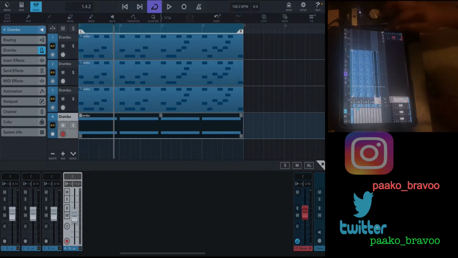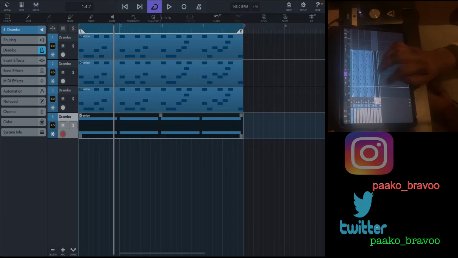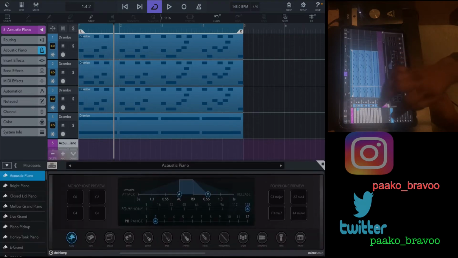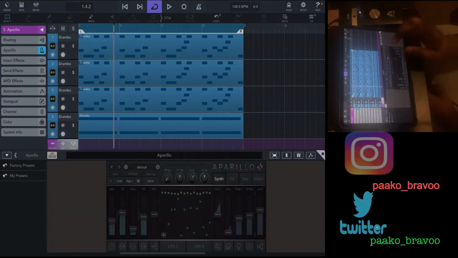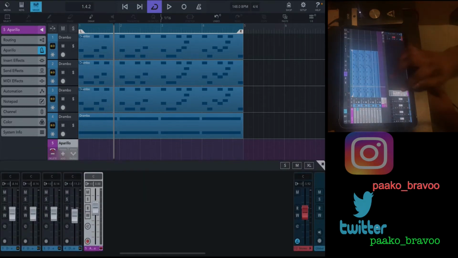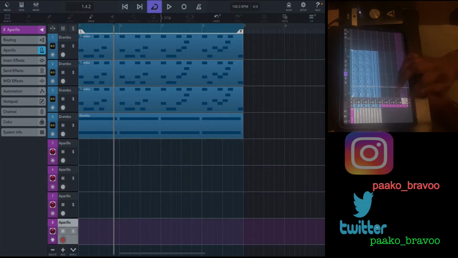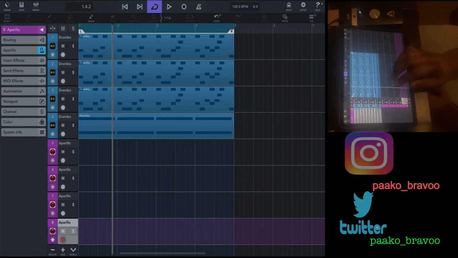That's interesting. So now what I'm going to do is add Aparillo. I want a spooky sound, right? So I'm going to add Aparillo. And first thing first, take the volume low because it can be really loud. And then duplicate it, right?